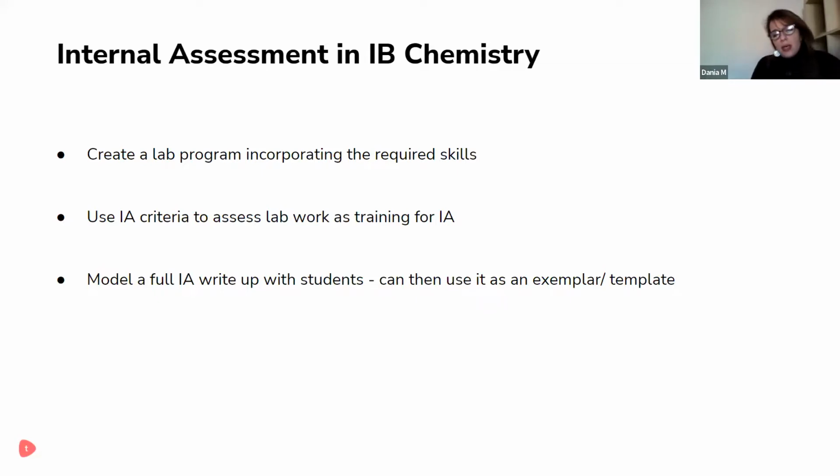So you really vary how you want to approach it, but expose students throughout the 2 years to all these criteria, to how to actually address them, to achieve them. I would also strongly recommend that you model a full IA write-up with the students. Design an experiment with them and go through the steps of how to write a focused research question. Maybe that work, once you finish it together with them, will be their exemplar or their template for writing the real IA that they're going to get engaged in.